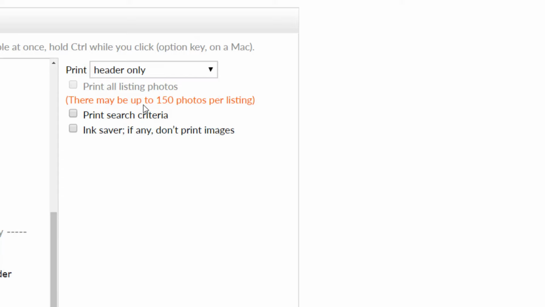There's an option to print all listing photos, but please note that there could be up to 150 photos per listing. You can also choose to print your search criteria and do an ink saver mode that doesn't print any images, perhaps if you're just printing out some reports for yourself.